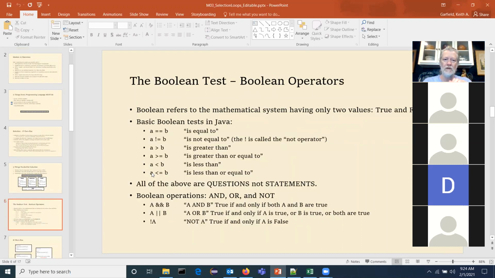Okay. So Boolean tests. In Java, let's see, what can you do with Boolean tests? The Boolean tests are all questions. A Boolean value is true or false. In the Boolean system, there are only two values, which in this world we're calling true and false. And then the Boolean question has to return or respond with either true or false.